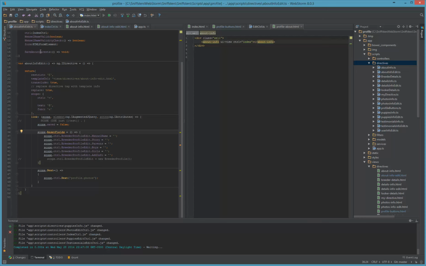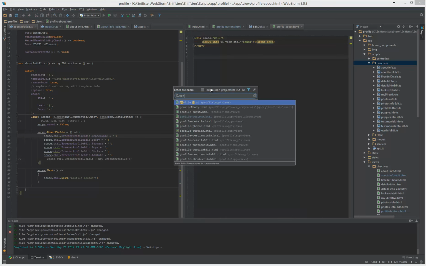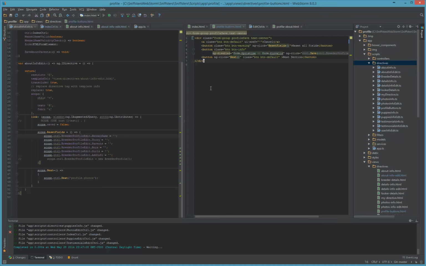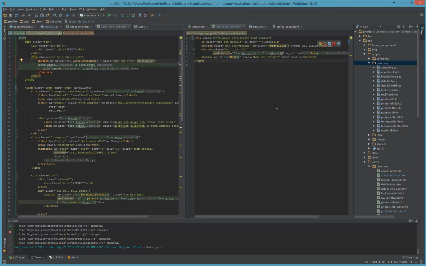And inside about info edit, we have a separate scope, we have the link function, and inside of the inner scope we have the reset fields method, and we define properties here for this method. And this method we use in our profile, maybe it's closed, profile HTML. Oh no, not here, sorry. It's in our another directive, profile buttons. And this directive we use inside of the about info edit template.